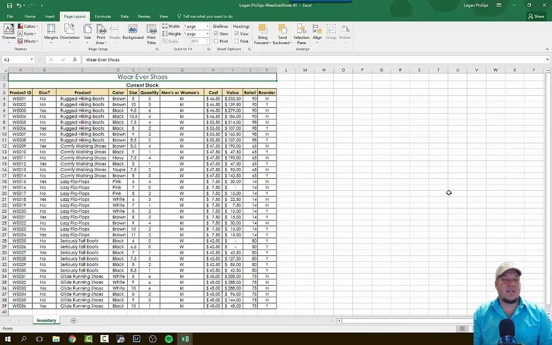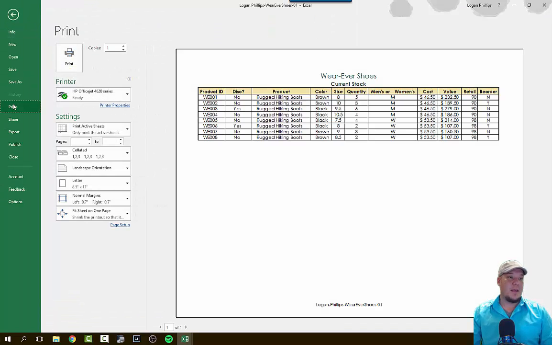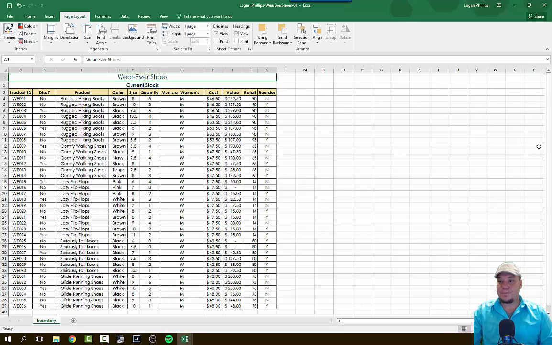So let's hit Control Home, go back to cell A1, and go to the File tab, and look at the Print button. You can see now only a certain amount of data is actually going to be printing. So let's go back to the normal view and check out what's happening.